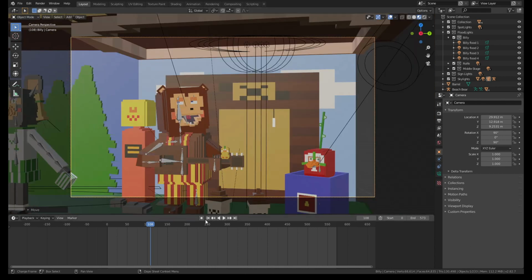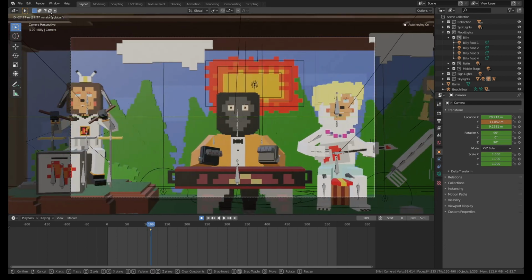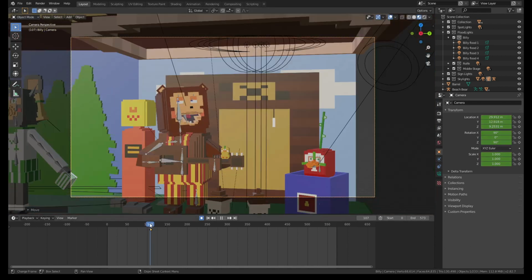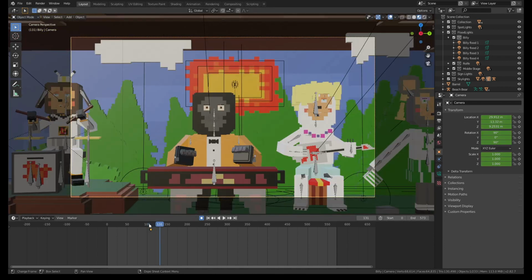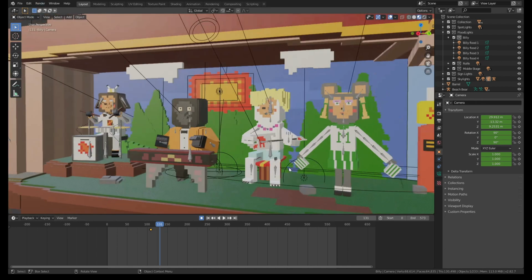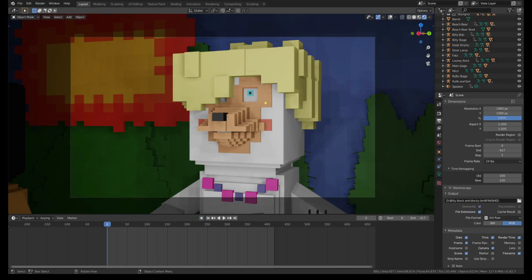Or you can also set up a keyframe, press G, move it one frame forward, and then set it up at a different location, and it just snaps.